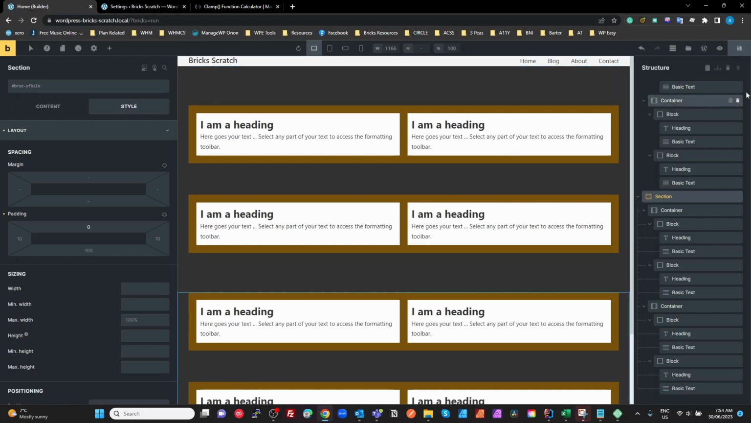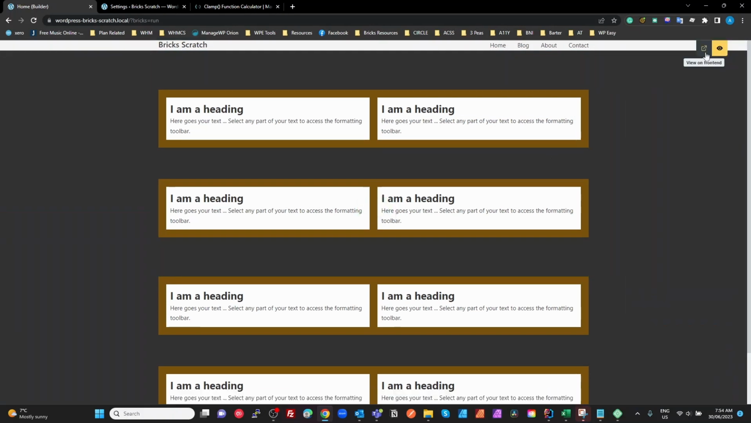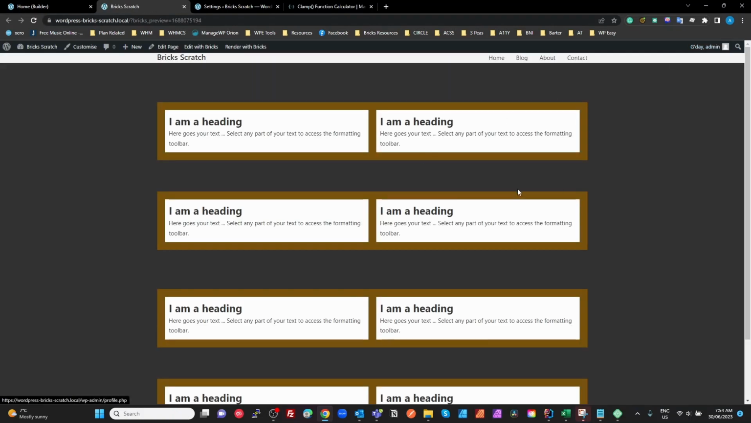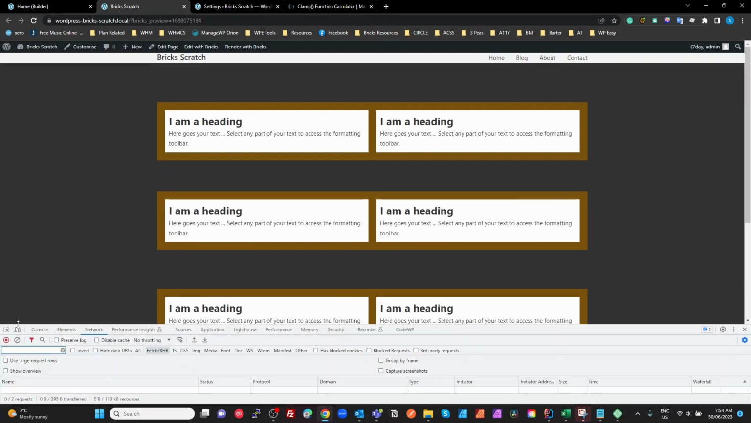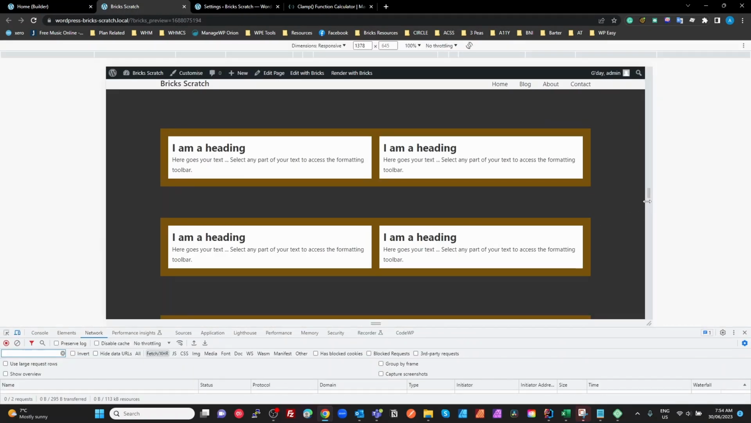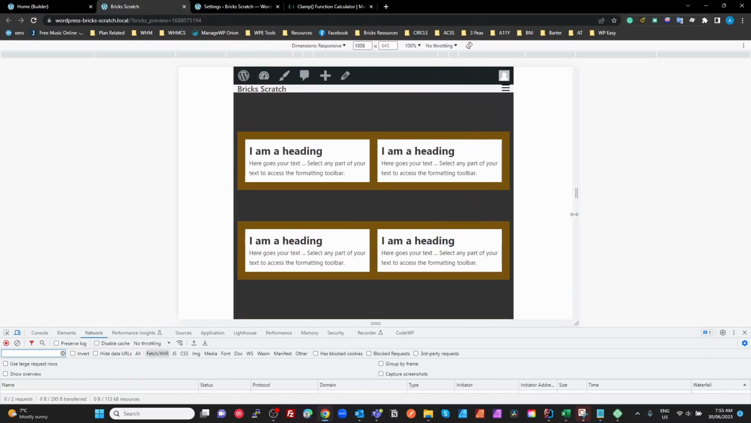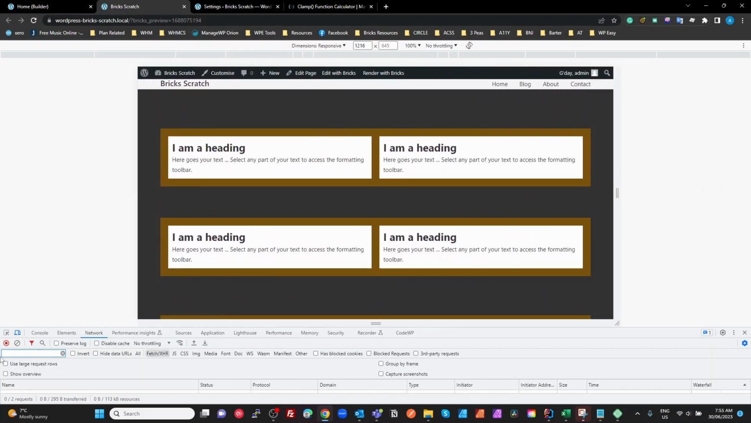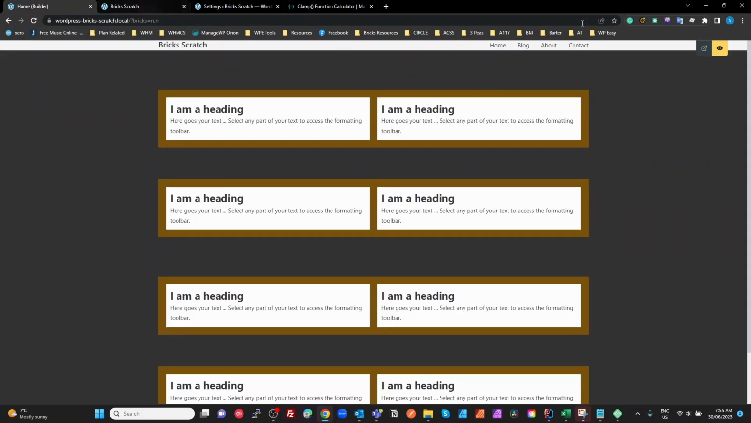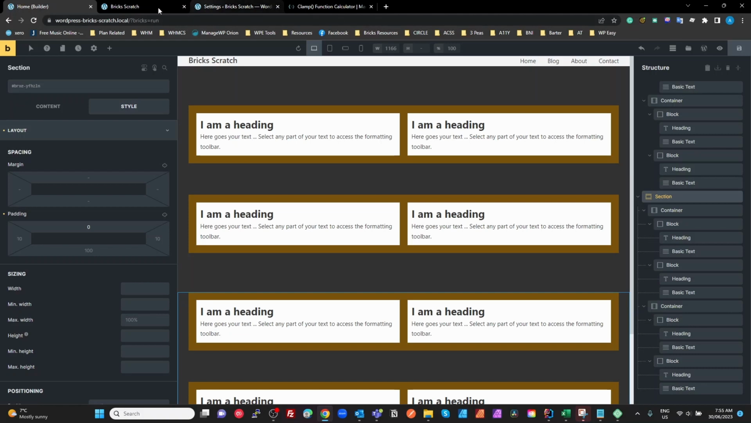Now, I did say I was going to show you how to make this responsive, because at the moment, what we've got is all fixed sizes. So if I use my mobile breakpoints here, if I move that around, it's all exactly the same as we go through our viewport widths, but we want to change that. We want to change that to be more responsive. Okay, so very simple.